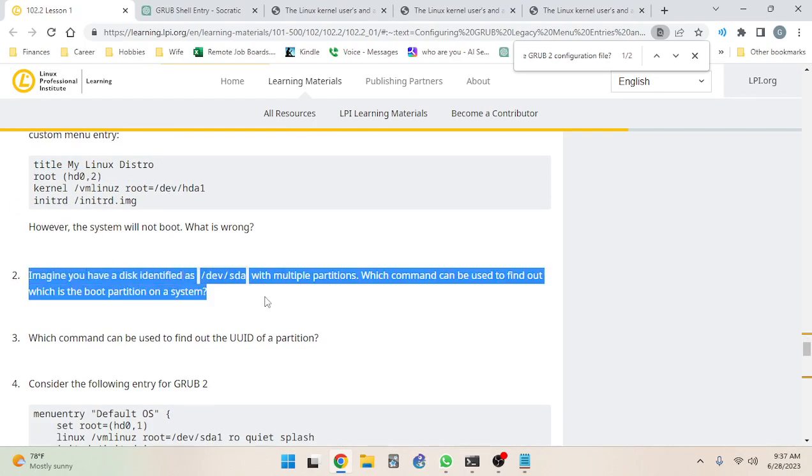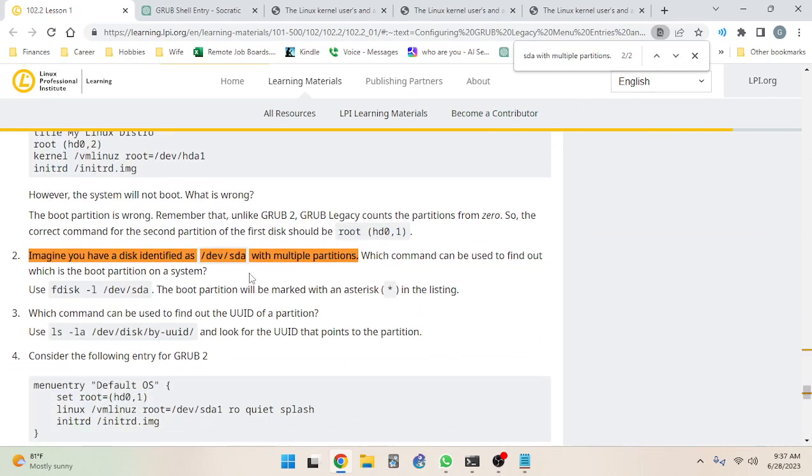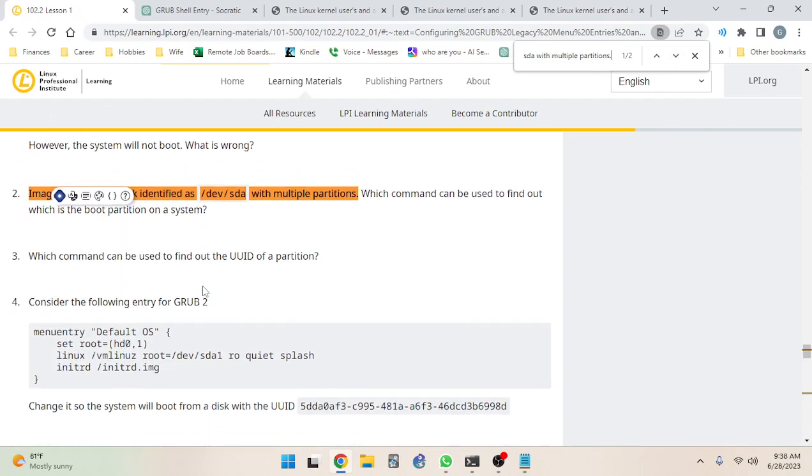The second one, that one was hard. So it's sudo fdisk -l /dev/sda. I think that was the answer. Let's check it. So fdisk -l /dev/sda. Got that one right.